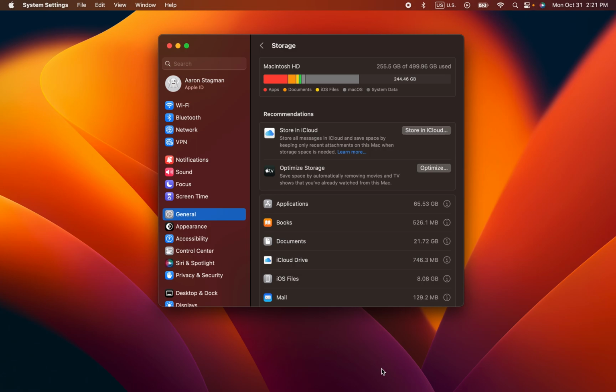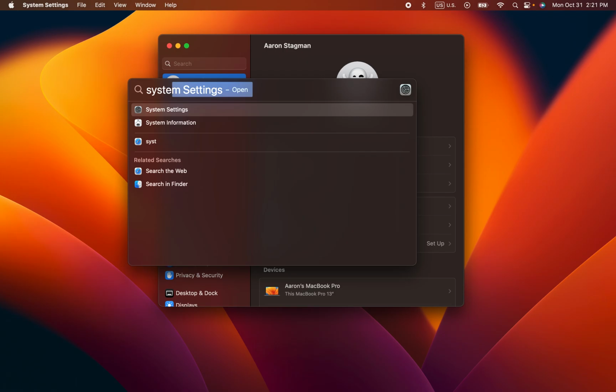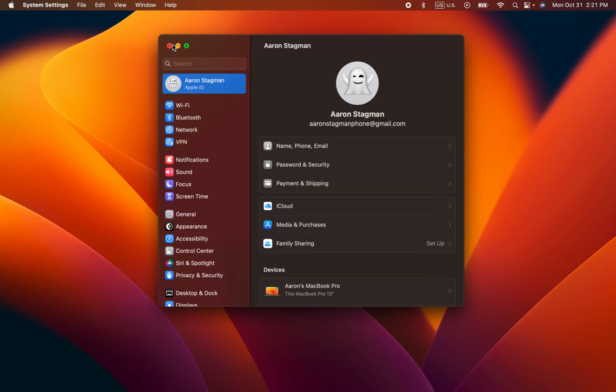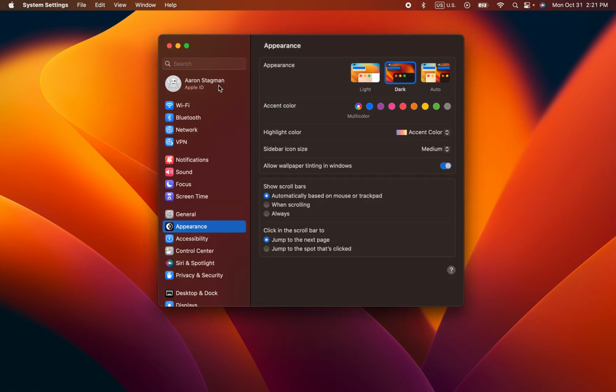How to uninstall an application on the new MacBook Ventura operating system. So the first thing you're going to do is find storage. First thing you have to do to get there is open System Settings. From there, it'll pop up, just to verify so you can see it. System Settings. From there, go to General.